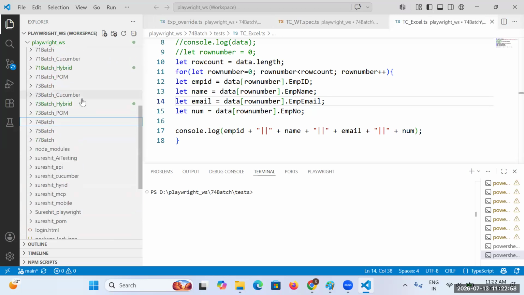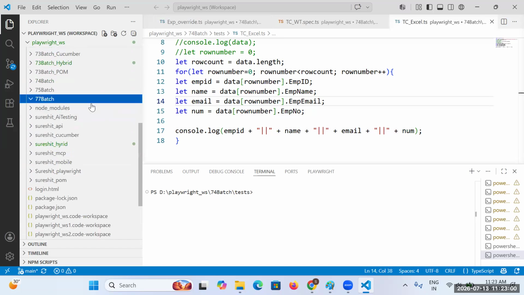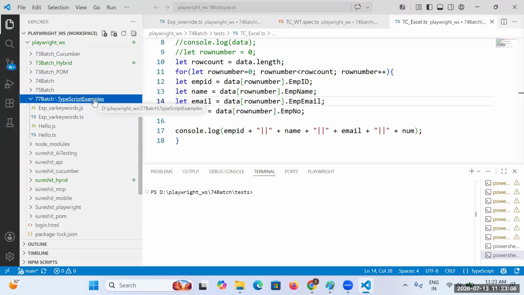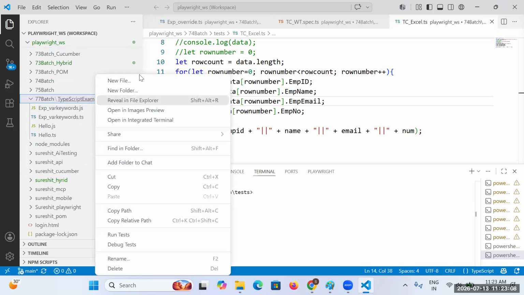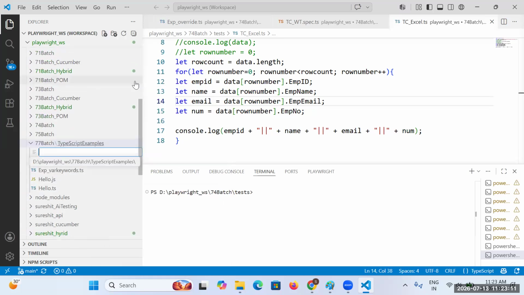Under that, we take a subfolder. We created the subfolder of TypeScript example, then we take a new file and provide the file name. The file name can be anything. I will mention example underscore class. We can provide any file name; we will take example underscore class.